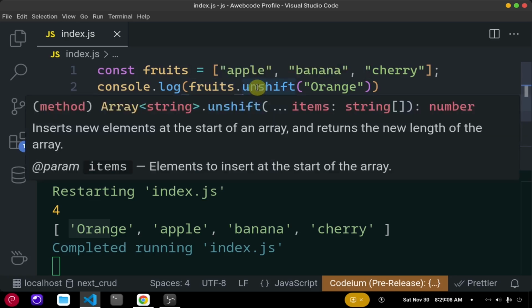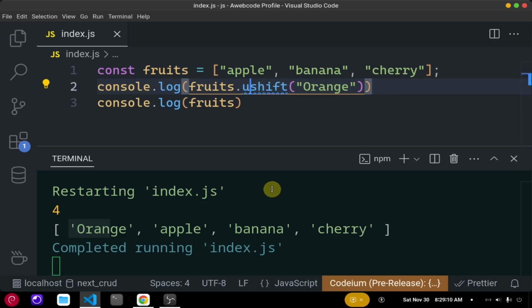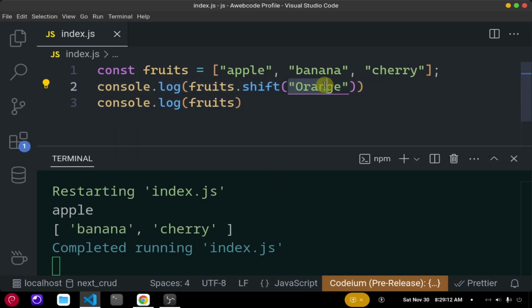And here we have another method called shift. With this method we can remove the first element of our array. Our first element is apple. So shift and pop are opposite.